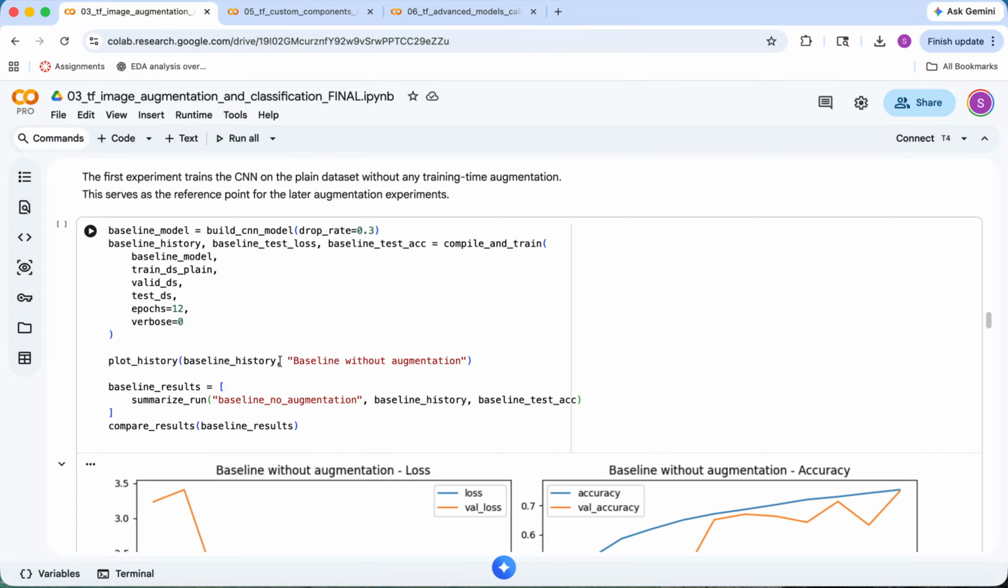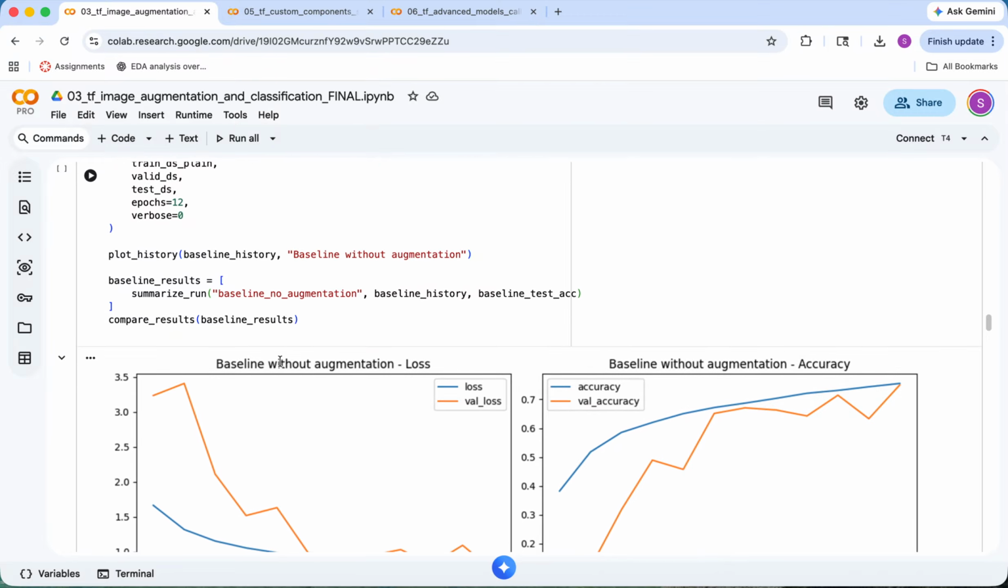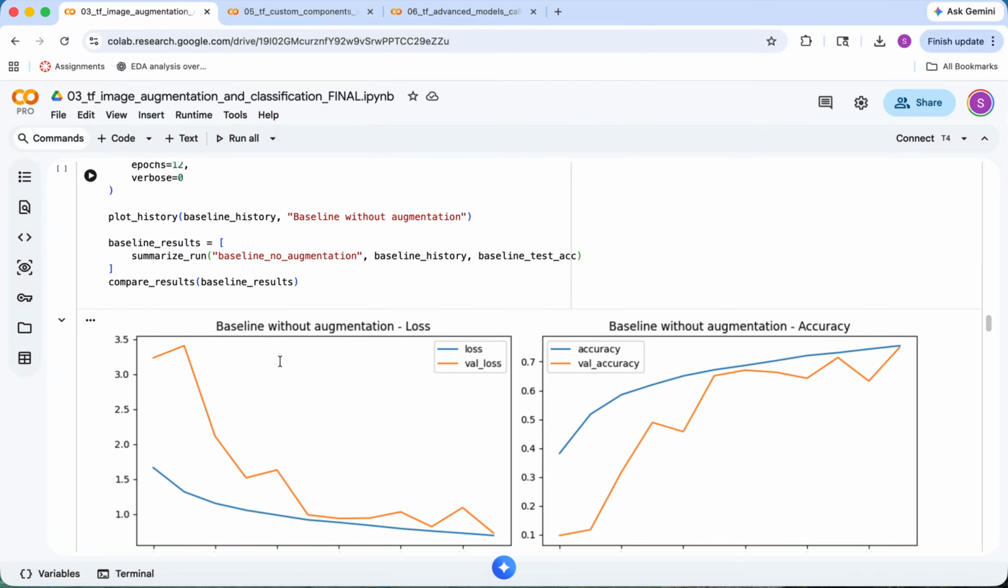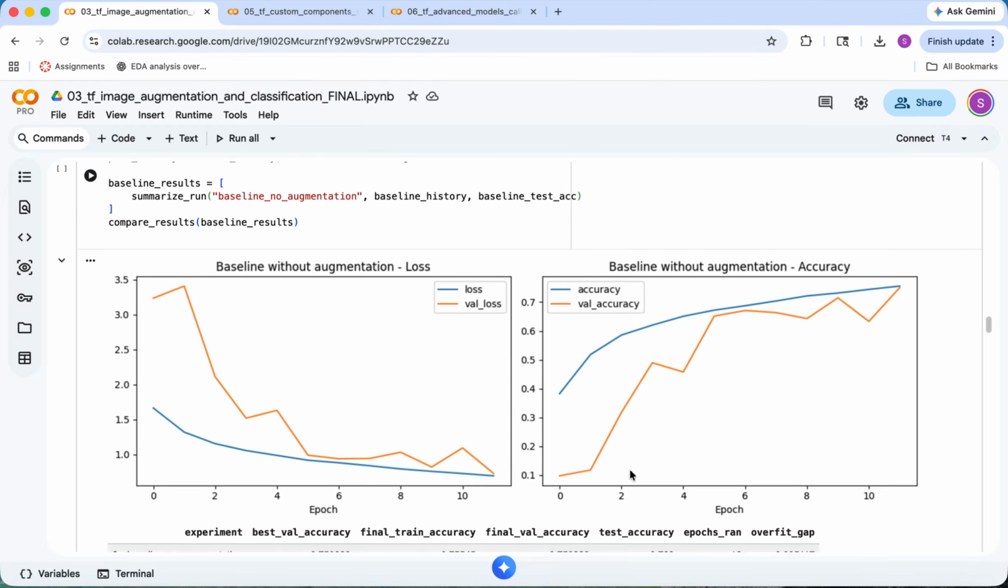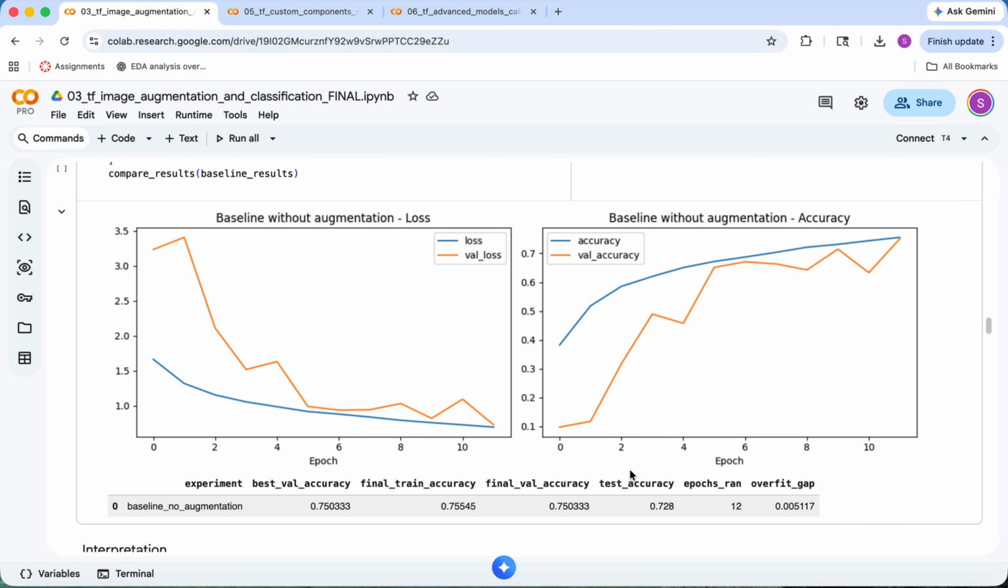Next, in this cell, I train the baseline CNN model without any image augmentation. This gives me a reference point so I can later compare whether augmentation improves performance or reduces overfitting.